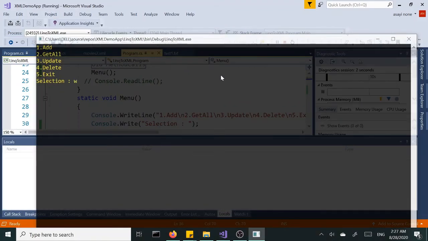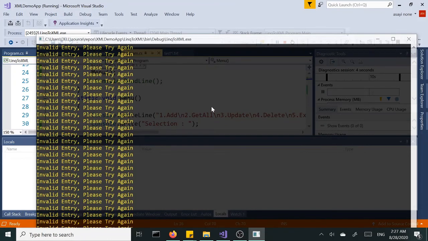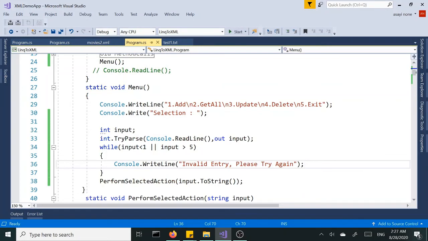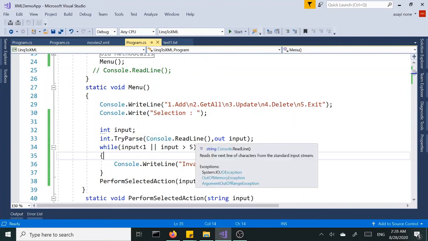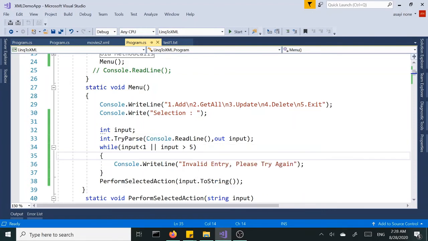So I'm going to enter W and ooh. So that wasn't right. Let's find out what happened here. We entered an invalid option and it turned into a 0, because W is not an integer. It came into our loop, and since the option was smaller than 1, we kept repeating this here. We don't want that to happen.